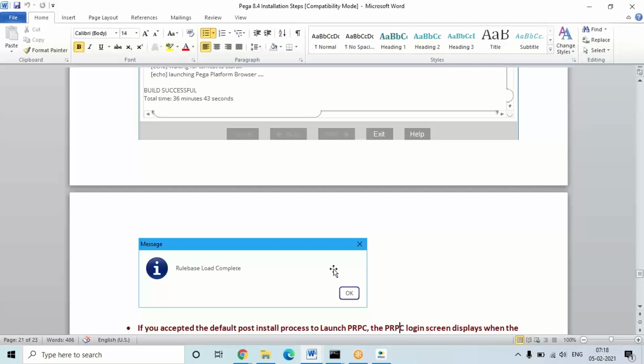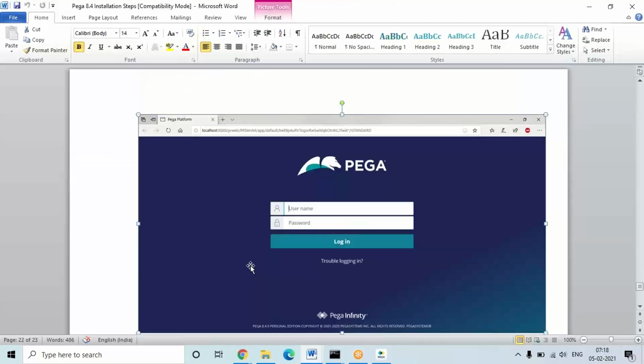If you complete the installation, you'll get this message, and at the same time you'll also get the login page displayed like this. So your platform will be started, and this login page will also be displayed. Up to here, just after you click on the start button, everything will be done automatically. We just have to wait until the setup is done.